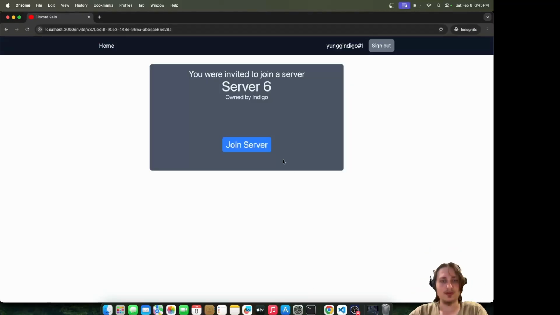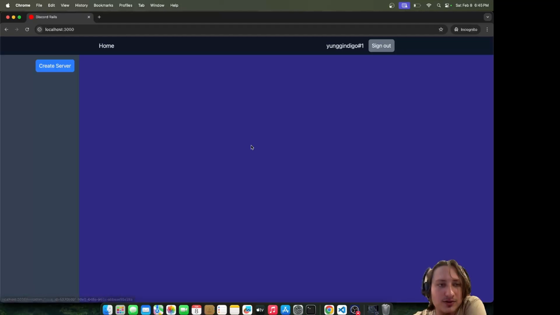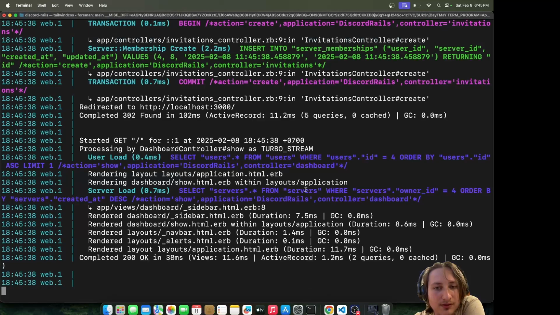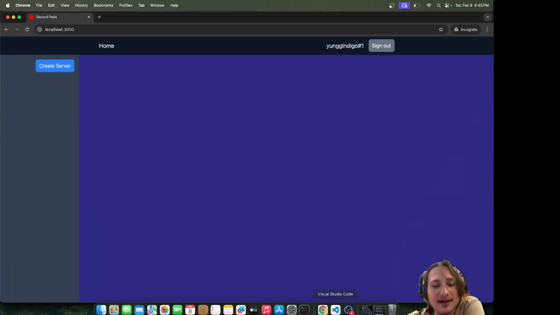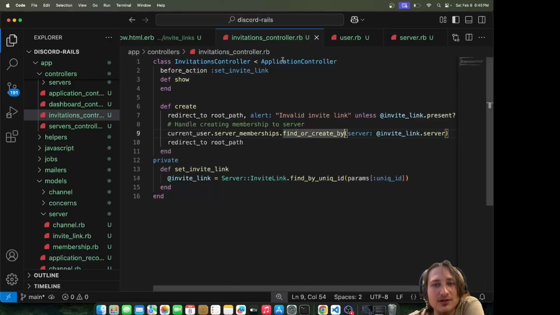So let's see if this works. Let's try to click join server, and, I mean, nothing happened. But if we look in the terminal, we got insert into server memberships. So it looks like that did work. So the next thing that we would add is that other association. That's what I was talking about.